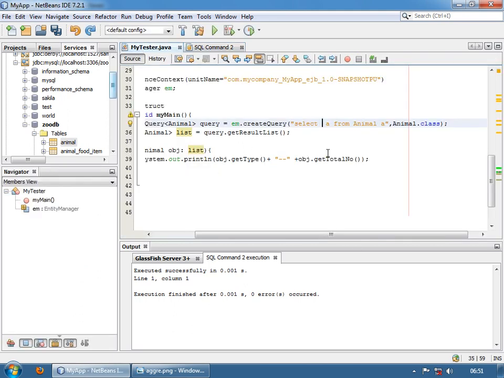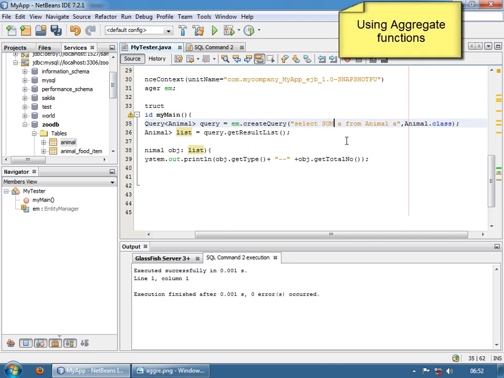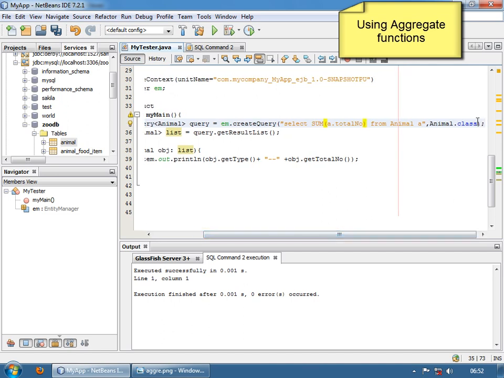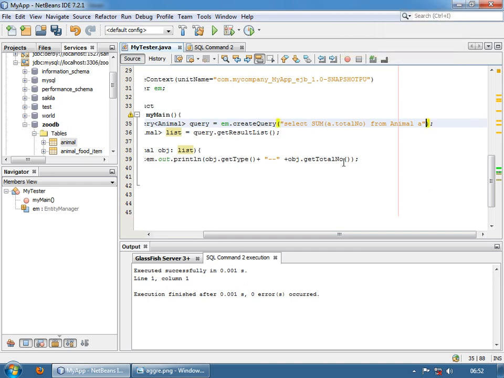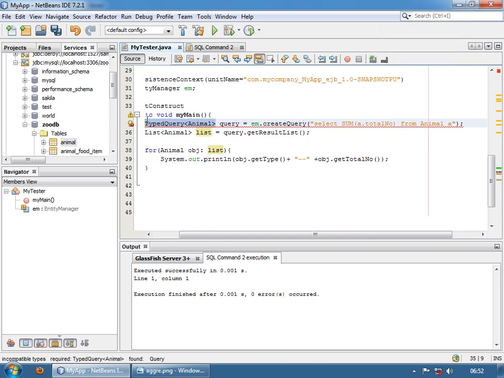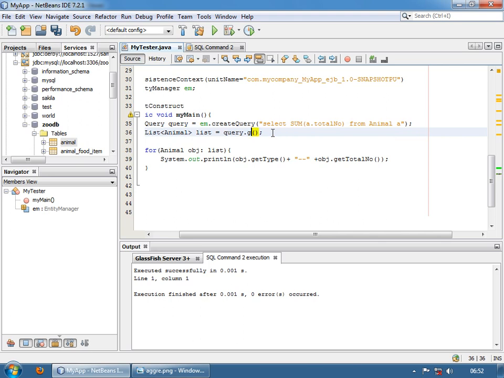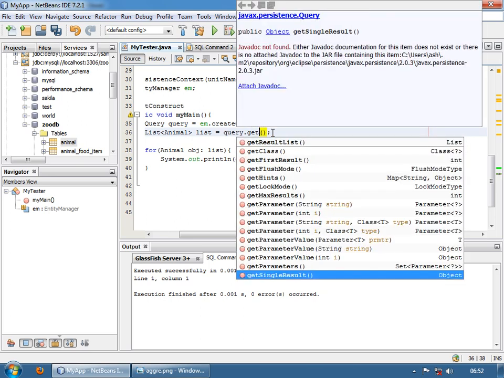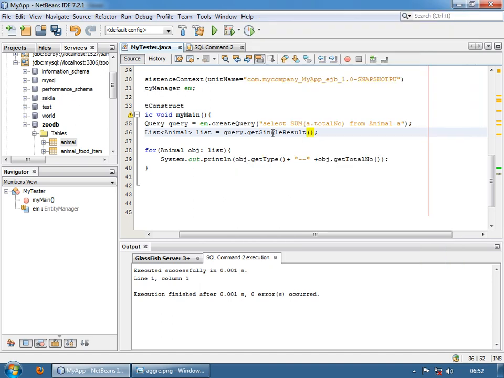So over here, let's change the query a bit. We want to calculate the sum, which is the aggregate function, and the column name is total number. I'm not getting IntelliSense. And the answer is going to be a long. So let's remove this off. You're not getting back an animal, and let's remove this off. Let's regenerate the local variable. This time the value will be query, and this time we are not getting a list, but we'll be getting a single result, right? So this is the method we have to call, get single result, and the result is going to be the total sum.